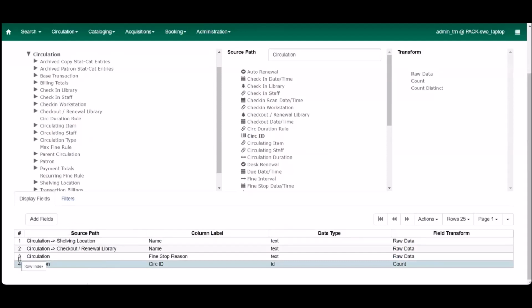With only 4, you can kind of tell. But if you've got 10 or 11, it's helpful to have this number, because then you can really visualize what it's going to look like. And then these will apply to columns when you get your output. So column 1 will be circulation shelving location. Column 2 will be checkout renewal library. Column 3 will be find stop reason. And then column 4 will be the actual count. And that count will be for basically everything that came before it.